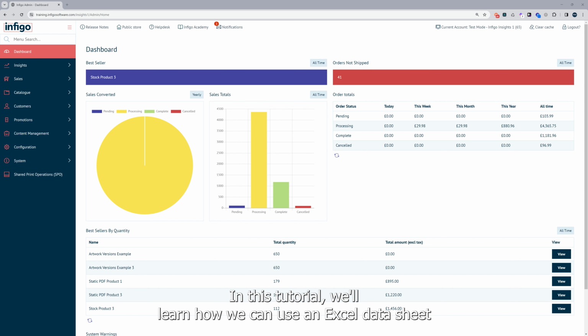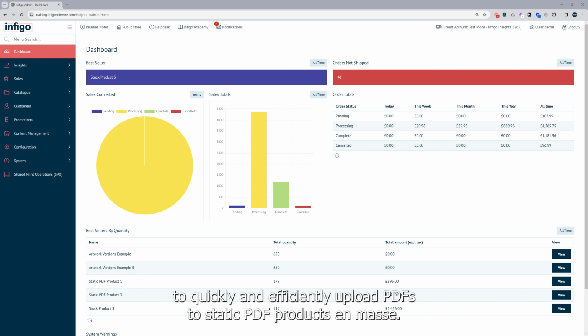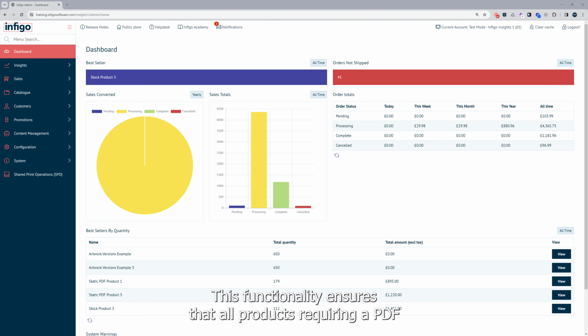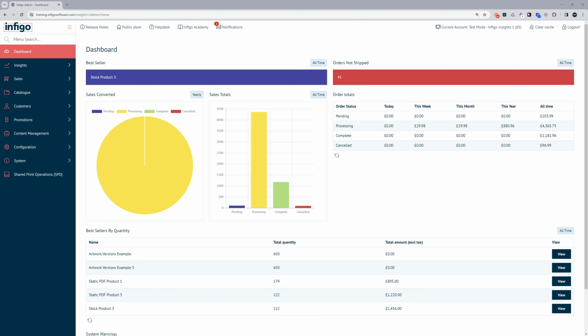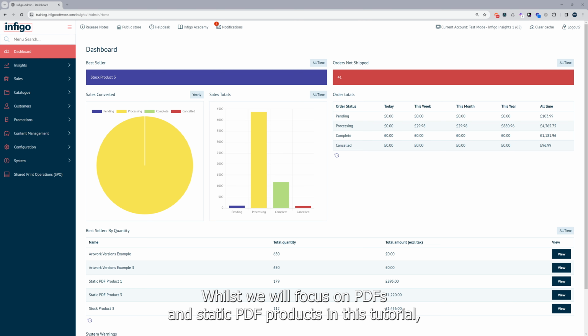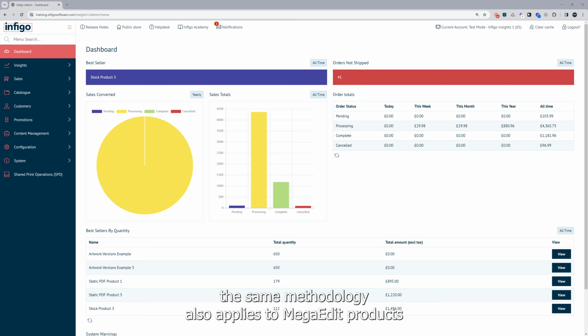In this tutorial, we'll learn how we can use an Excel datasheet to quickly and efficiently upload PDFs to static PDF products en masse. This functionality ensures that all products requiring a PDF can have it assigned in the shortest possible time without having to individually upload PDFs to each product. Whilst we will focus on PDFs and static PDF products in this tutorial, the same methodology also applies to Mega Edit products, where a MEX file from Infigo Invent can be used in the place of a PDF file.